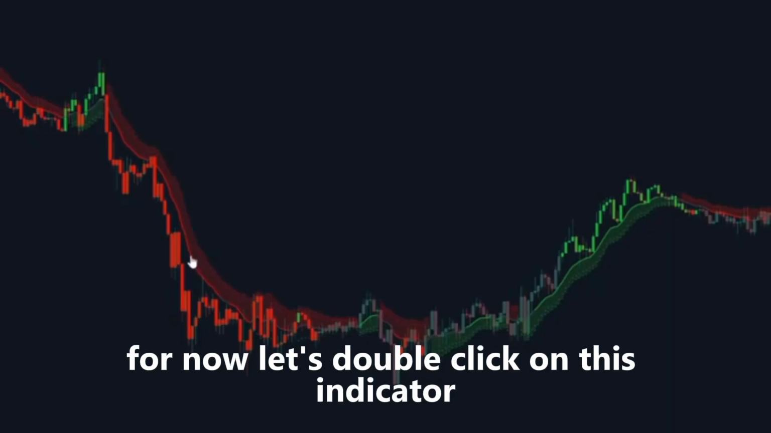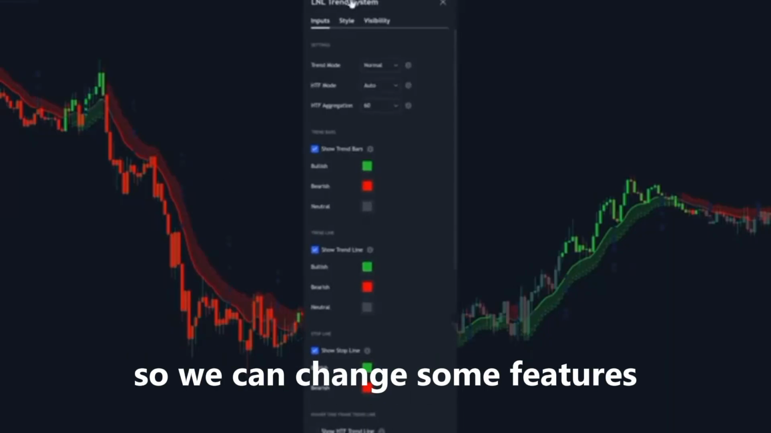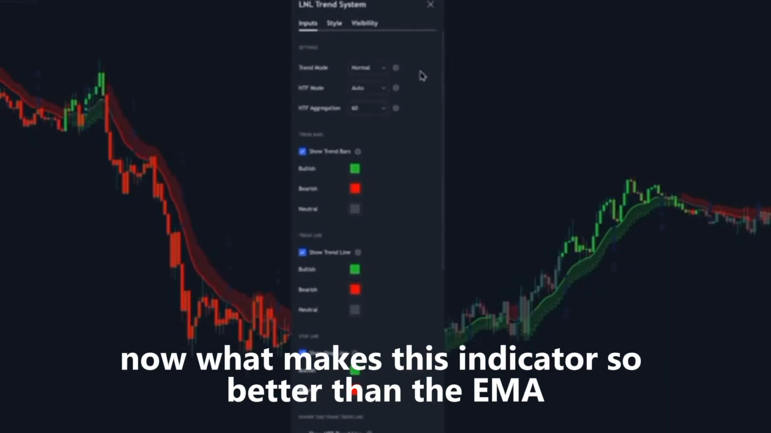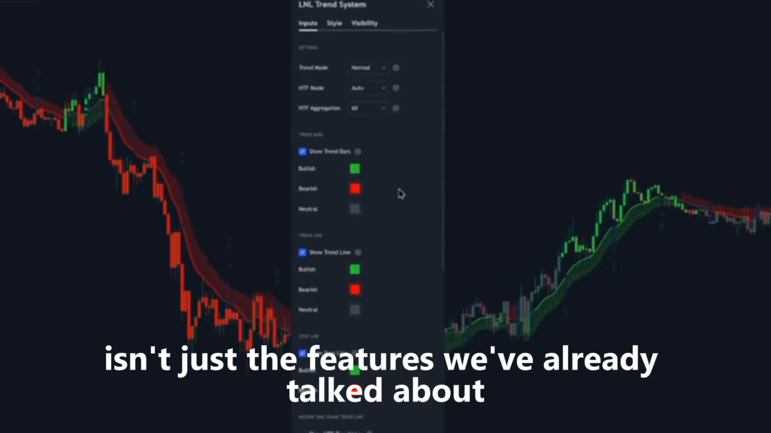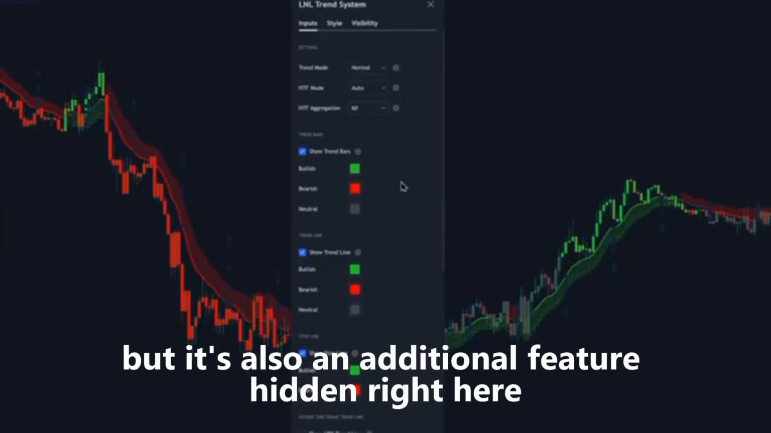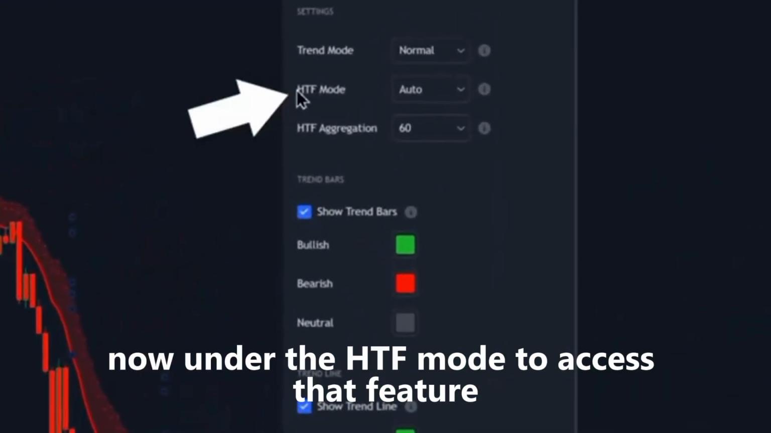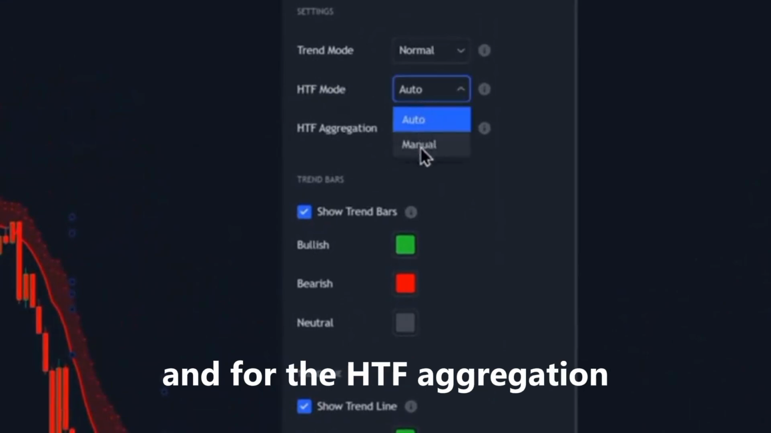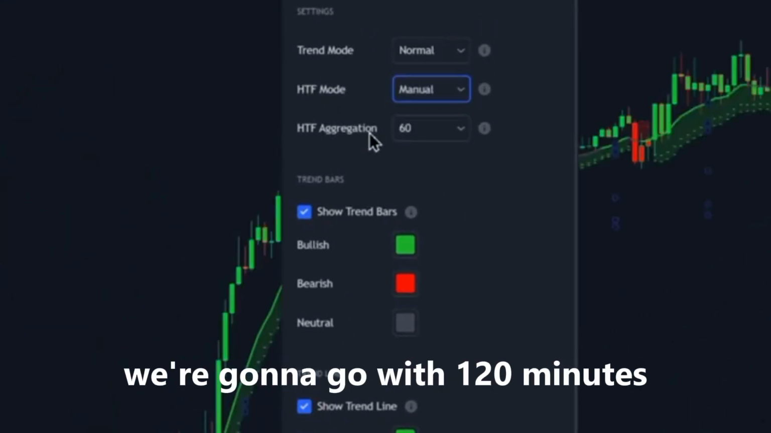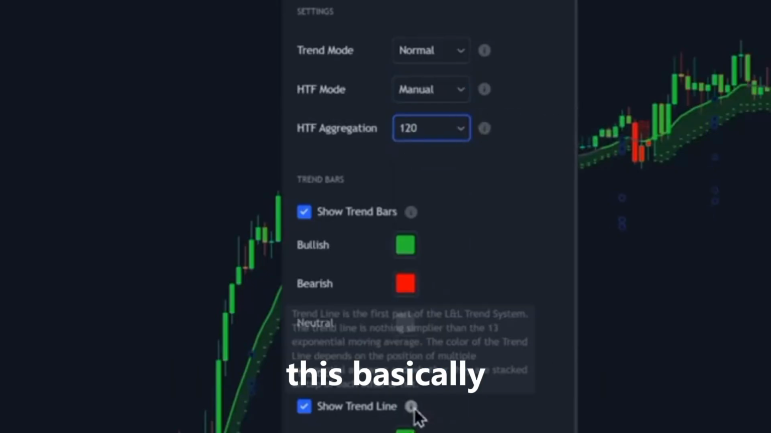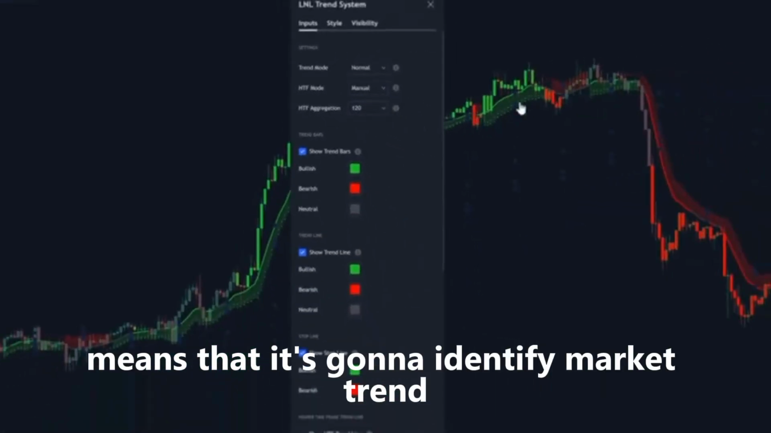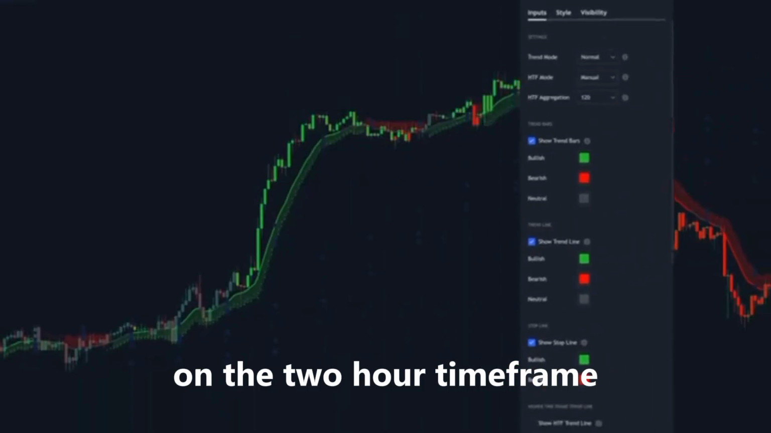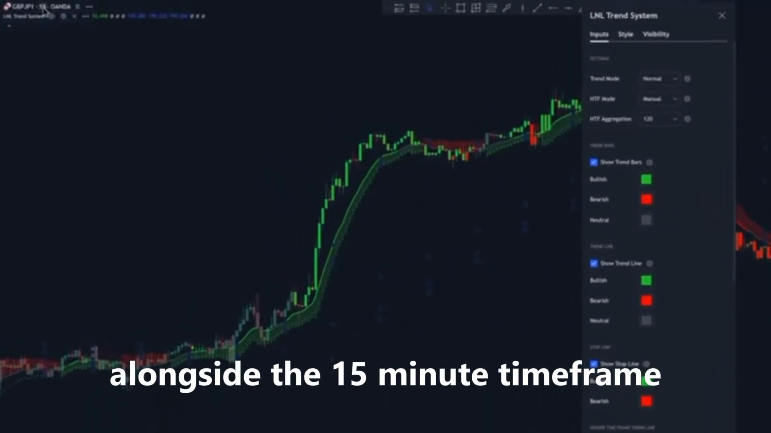However, for now, let's double click on this indicator so we can change some features. Now, what makes this indicator so much better than the EMA isn't just the features we've already talked about, but it's also an additional feature hidden right here. Now, under the HTF mode, to access that feature, you want to change this to manual. And for the HTF aggregation, we're gonna go with 120 minutes. This basically means that it's gonna identify market trend on the 2-hour time frame alongside the 15-minute time frame.